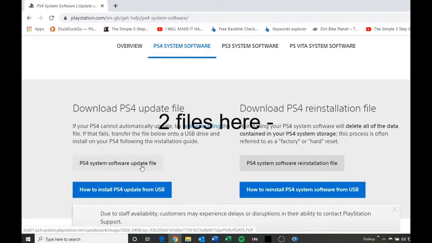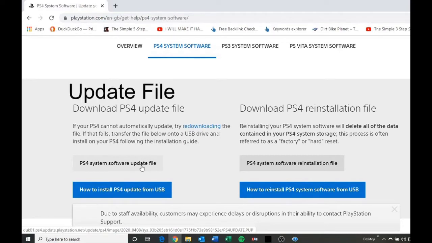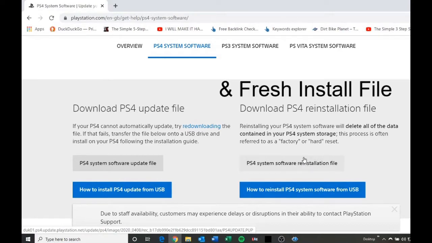If your console is asking you to do an offline update, you switch the machine on and a message comes up on the screen to do the latest update. This file should do the job for that. If you're reinstalling the software, say for example if you are upgrading your hard drive to a new hard drive, then this reinstallation software file is the one you want to go for.